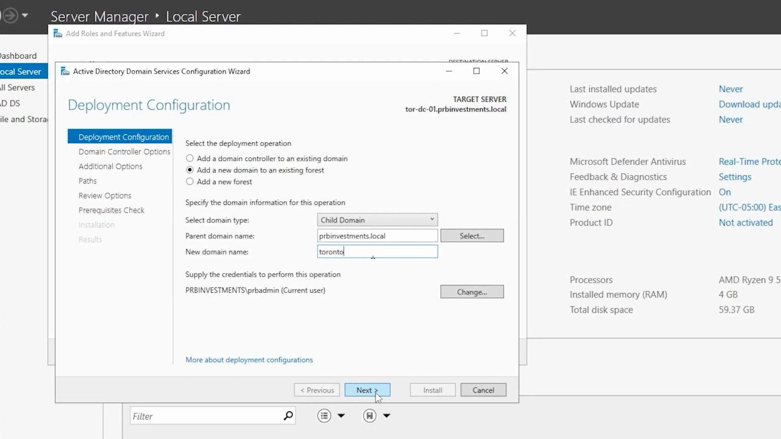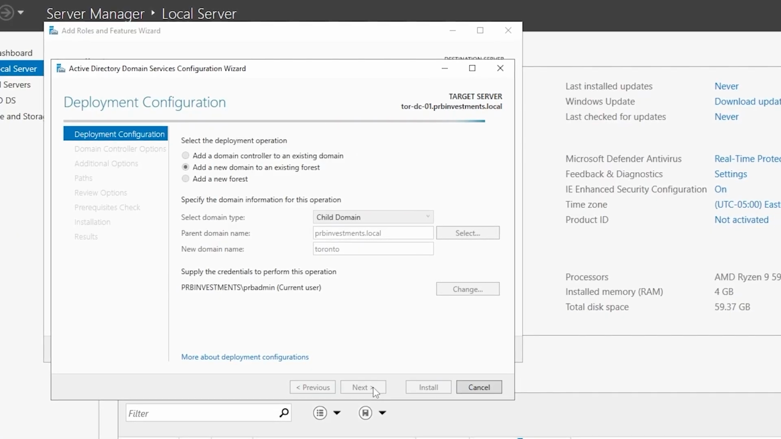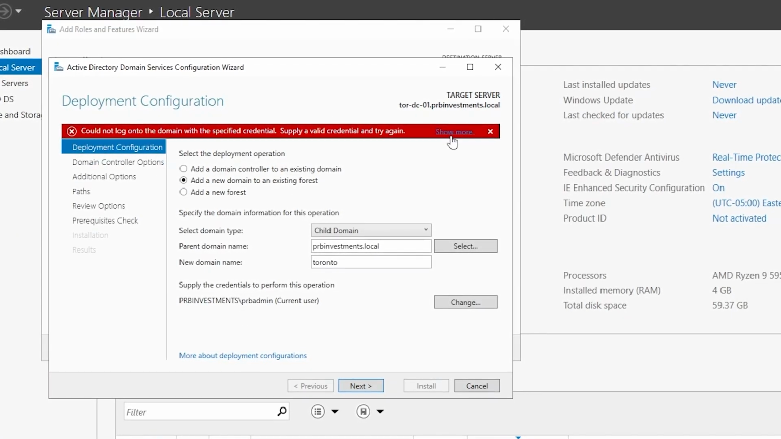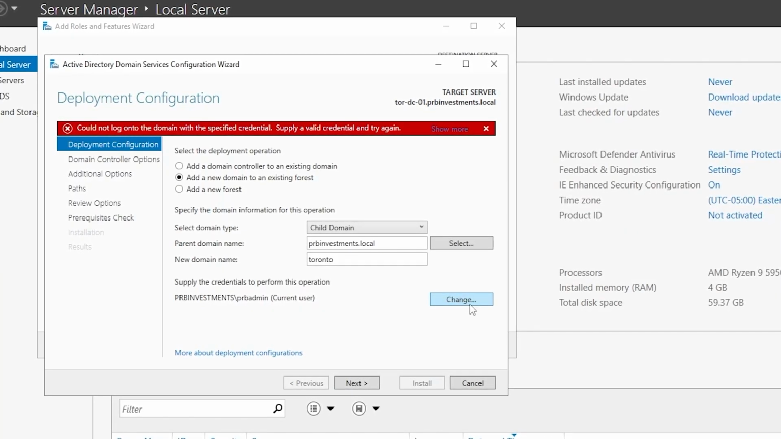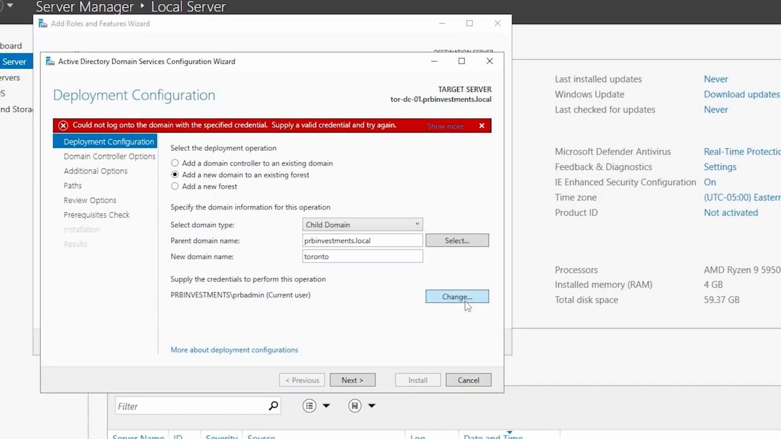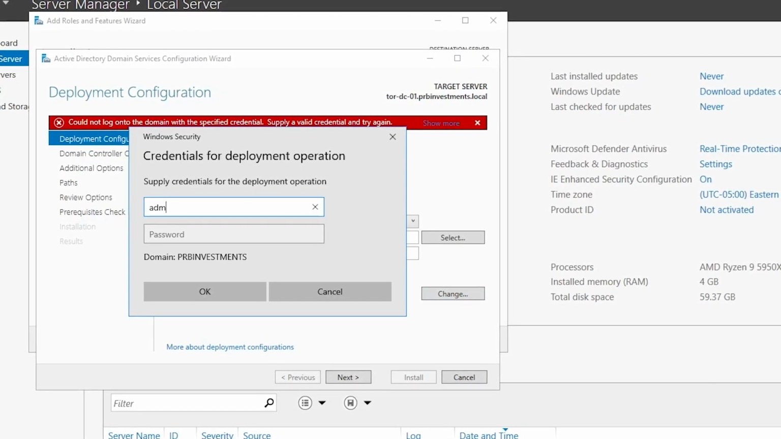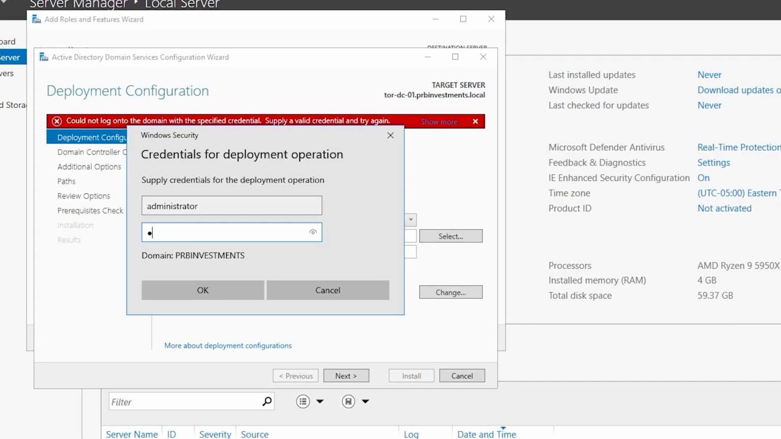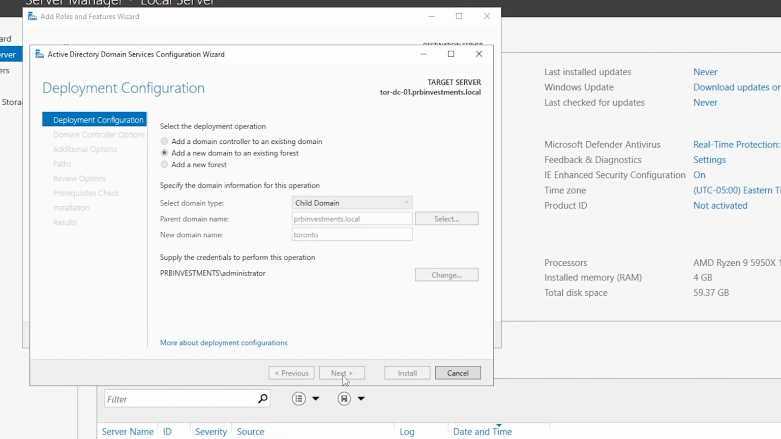Now, if I click Next, you will see that it fails because my PRB admin user does not have the necessary permissions to proceed. Because we are expanding our Active Directory forest, we will need additional privileges. So for this instance, I will change the credential and I will sign in with my administrator account for my prbinvestments.local domain. And now you can see that I'm able to click Next.